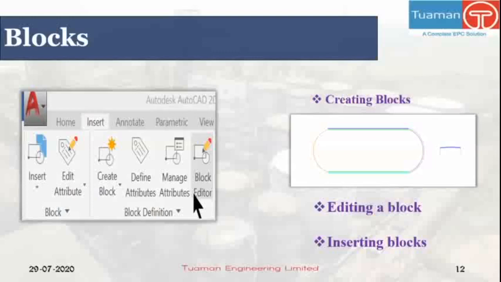Fortunately, once a block is created, we can edit or modify it. The best thing about editing a block is that the changes will propagate to every instance of the block throughout the drawing. To insert blocks and files in a drawing, we need to use the insert command.